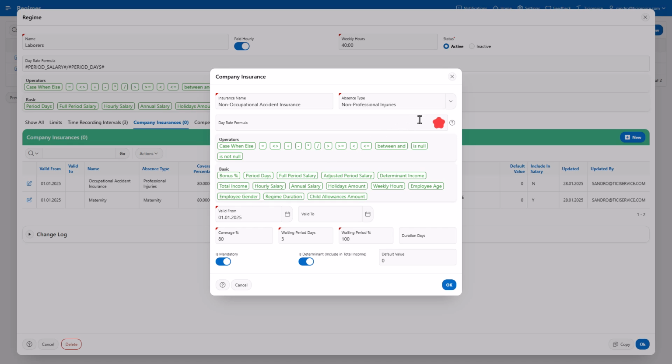The day rate formula adjusts salary calculations by applying a specific condition for high-income employees. If the annual salary exceeds $148,200, then instead of calculating the daily salary normally, it caps the salary at $148,200 and takes 80% of it, dividing by 365 to get the daily amount.